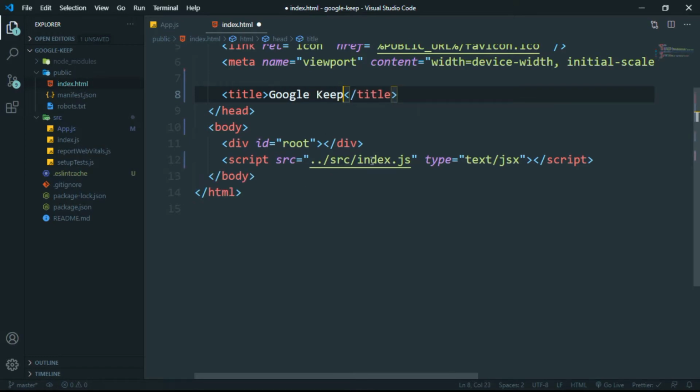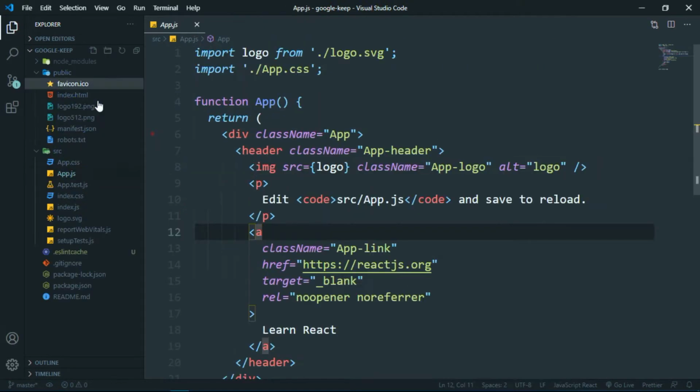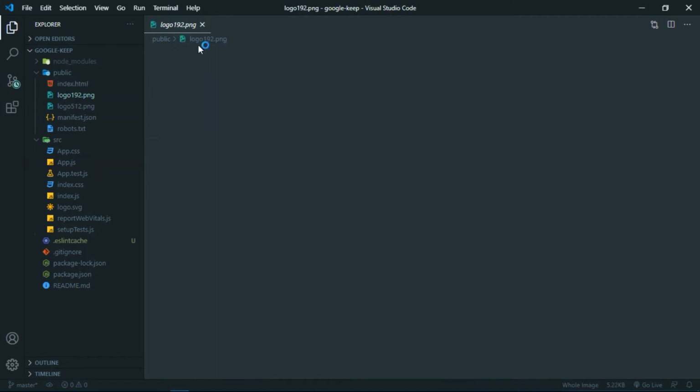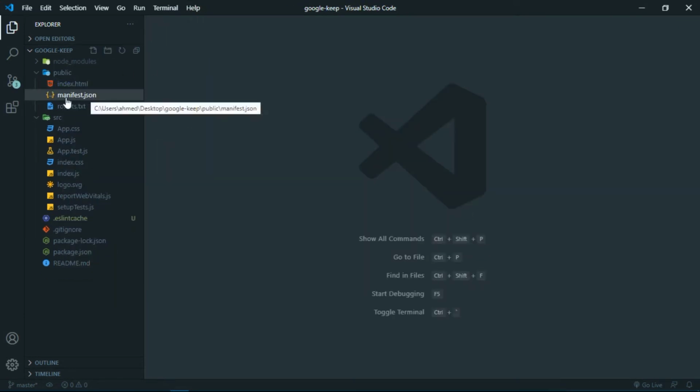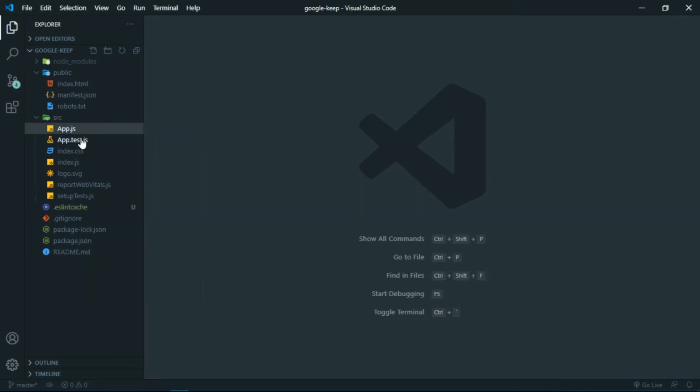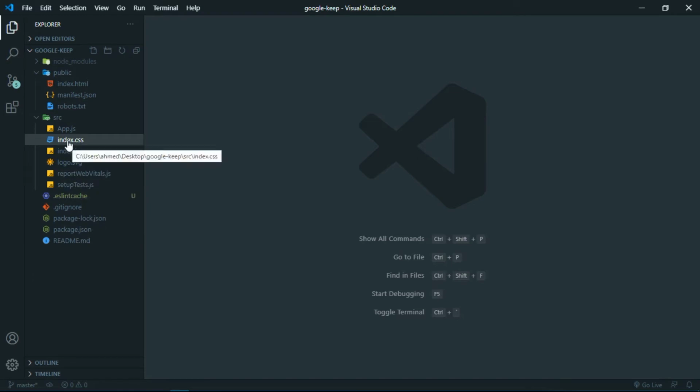Okay, save. Now we don't need this folder. Let's delete something. We don't need this logo png also. We don't need this png file also. And we don't need css. Also we don't need app.test. We don't need index.css. We will make our own styles. Okay, we don't need this logo.svg. Delete this. Okay, it's clean.